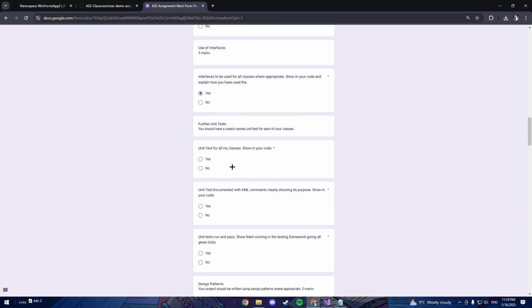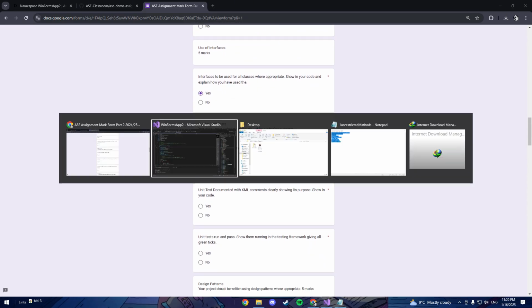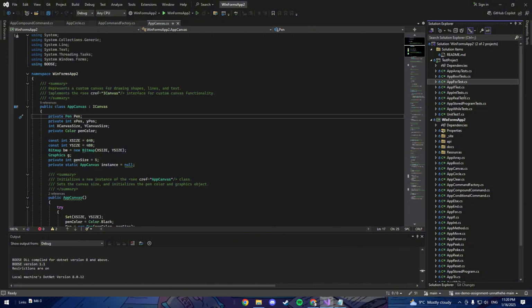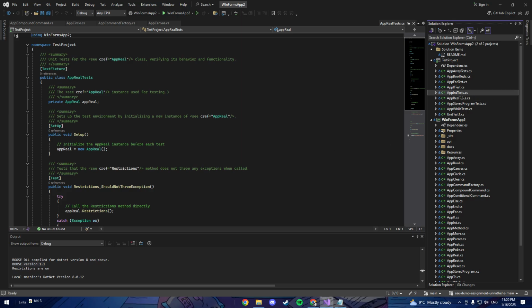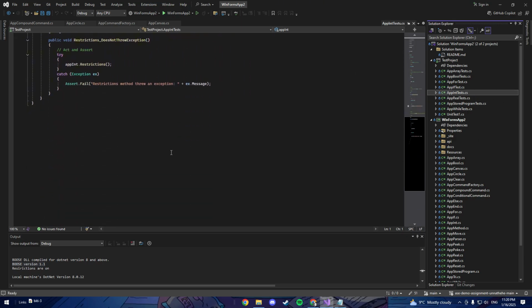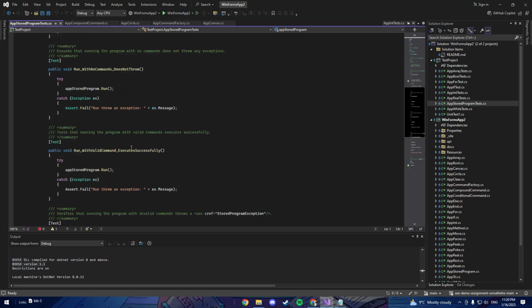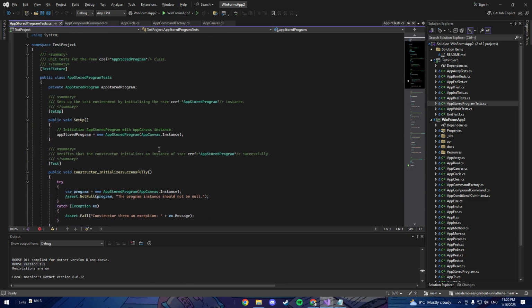Moving on to unit tests, I have done unit tests for all of my code. As you can see, I have the unit tests for my code. And yes, my unit tests are also documented with proper XML comments. As you can see, it is all XML commented.